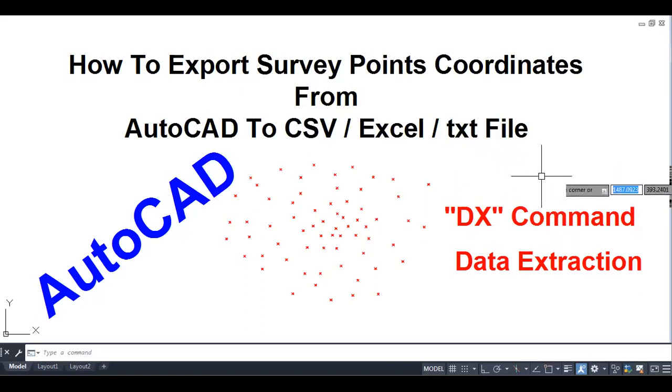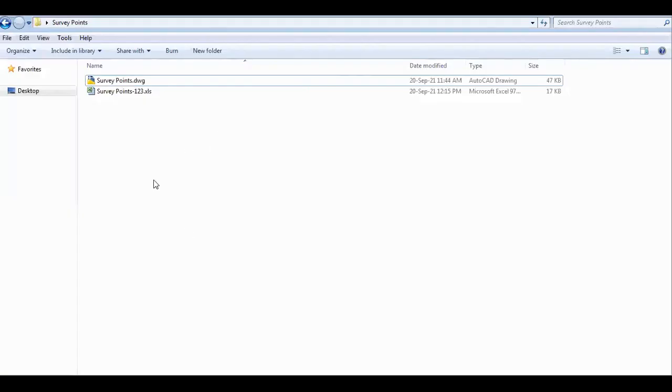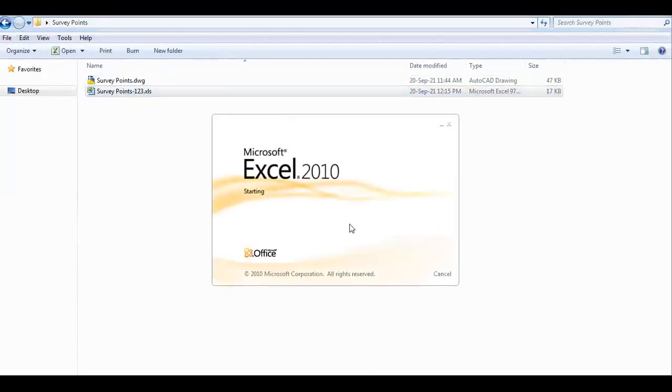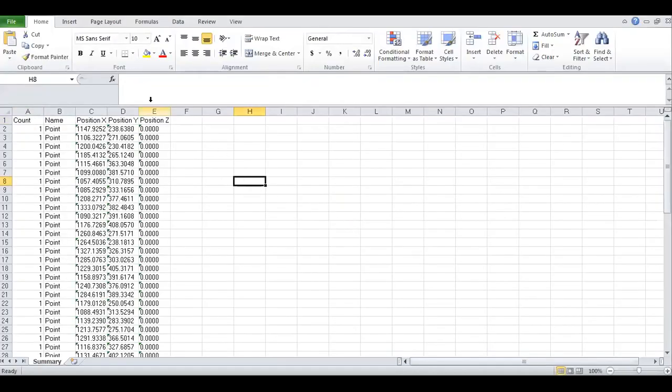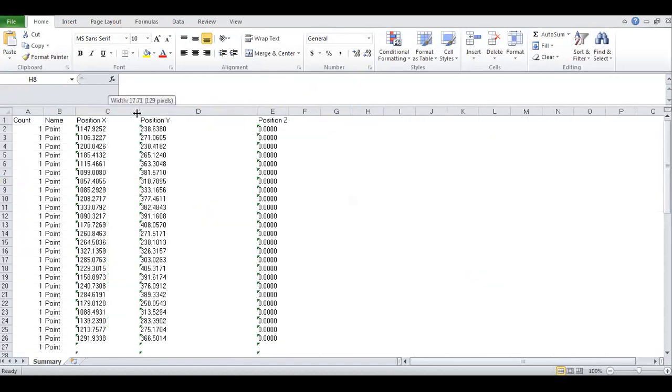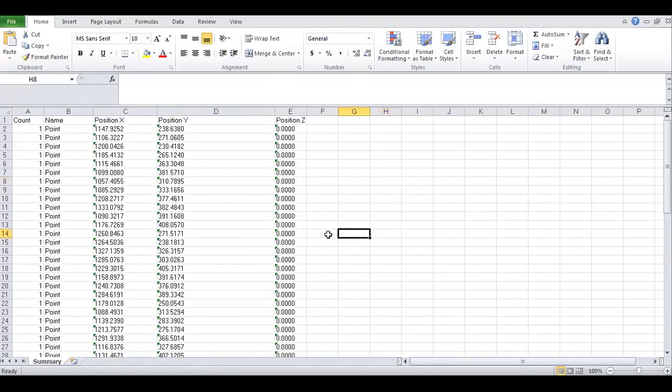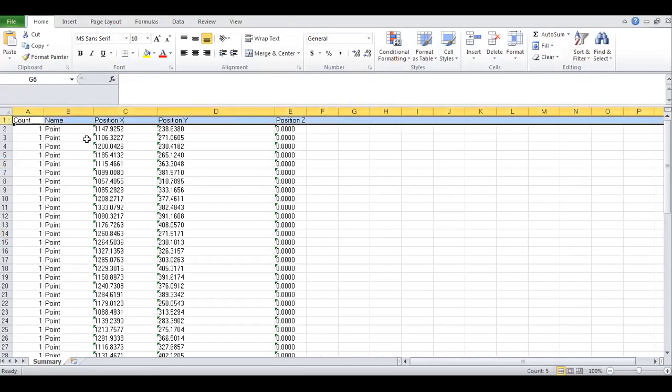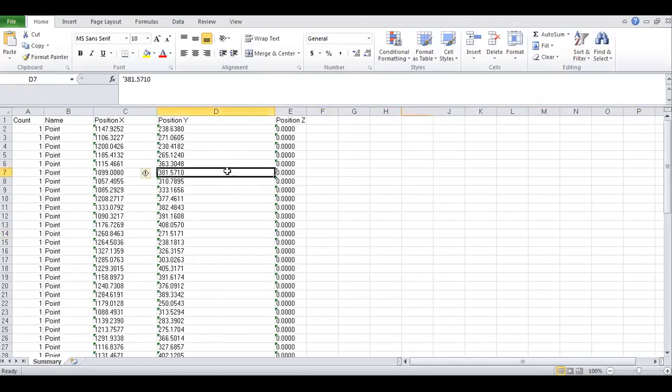How can we make sure points are extracted or not, let me show you. So see, this is that file which we have created right now, survey point 123. I will open this file for you. So here you have your point information, as you can see here: point X, point Y, point Z. If you want to change this heading to easting, northing, elevation, you can change it.